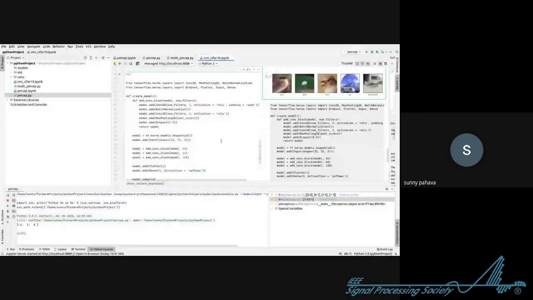First of all, we create our model. So we are making a function named create_model. First of all, we add a convolution block. We have a clean slate, we have nothing on it, so we start out by creating a convolution block.